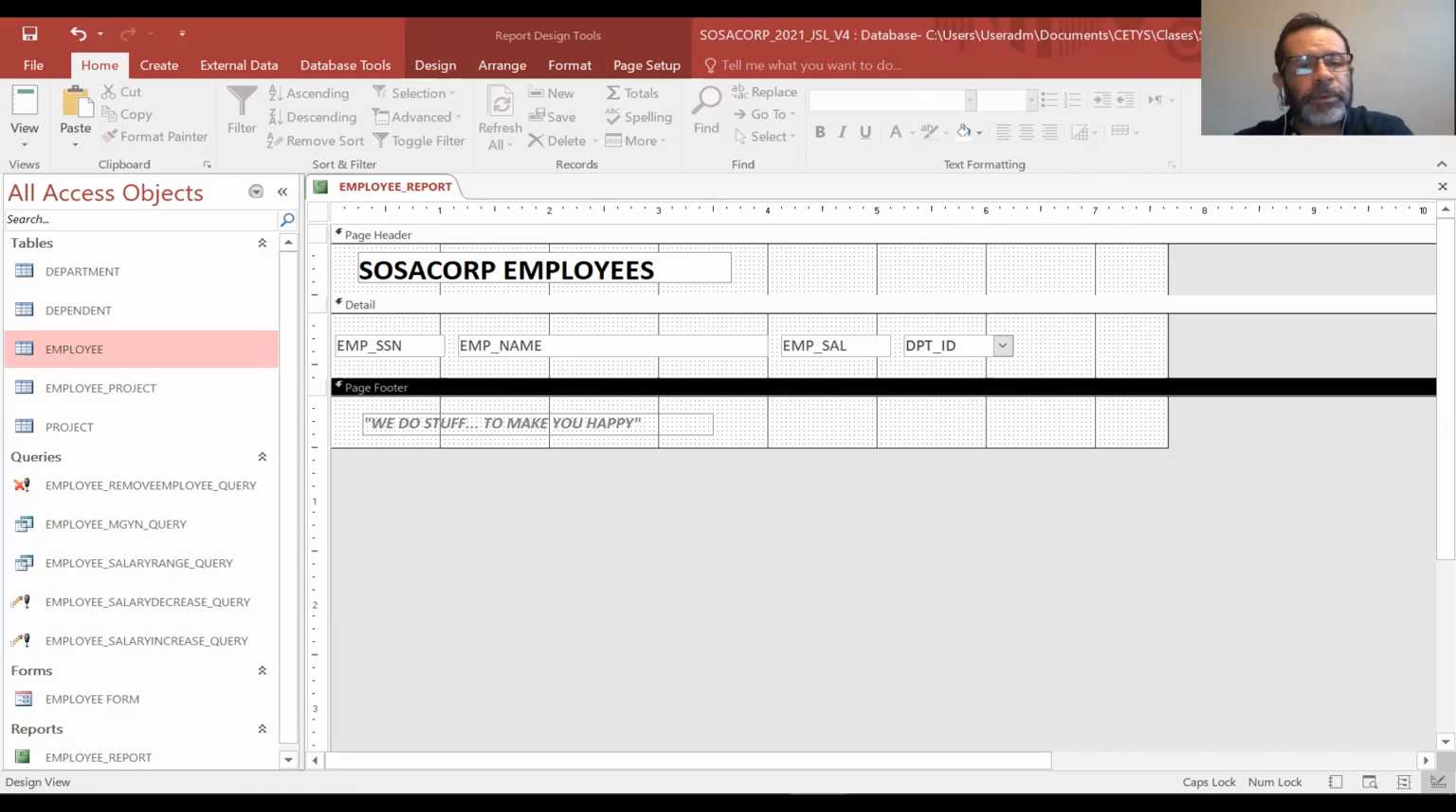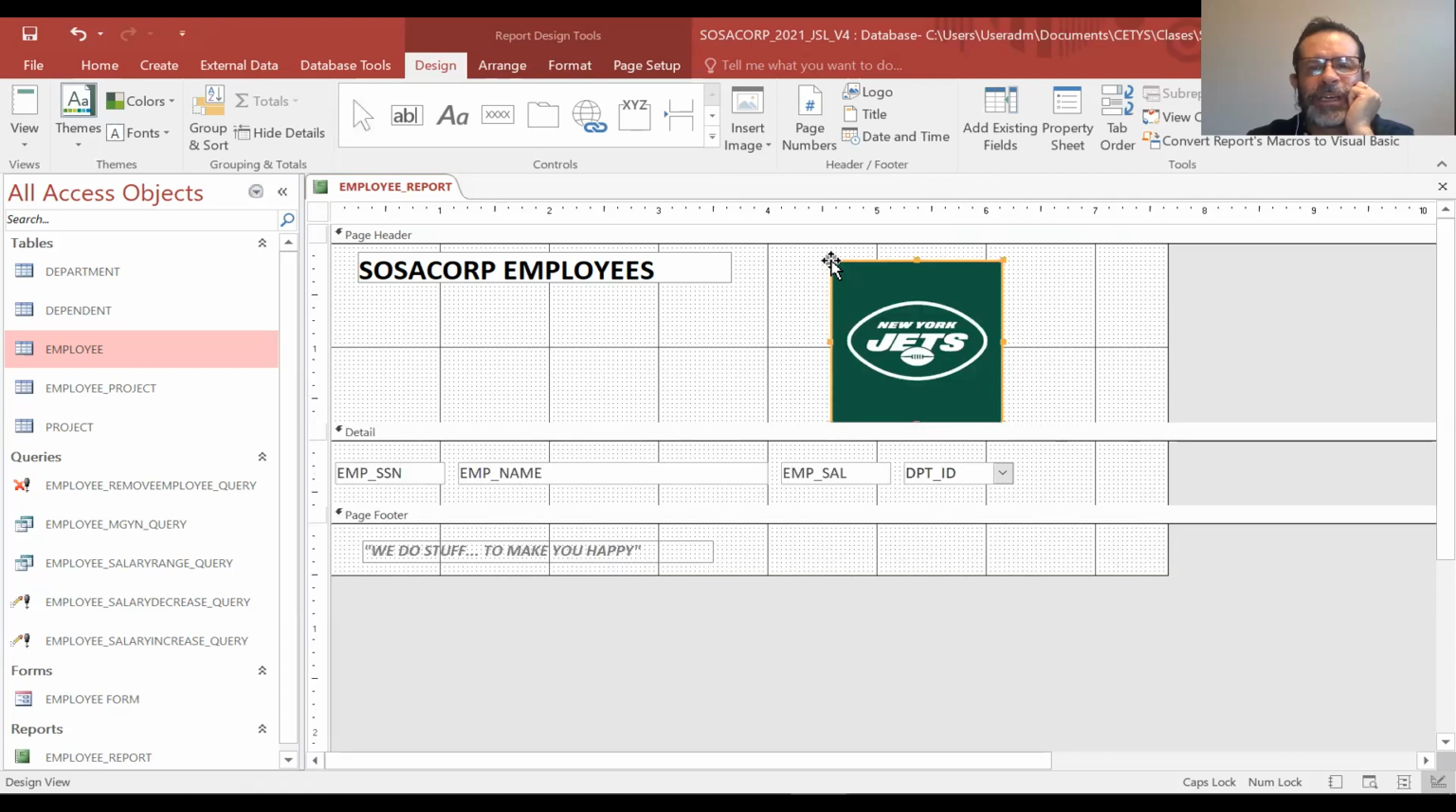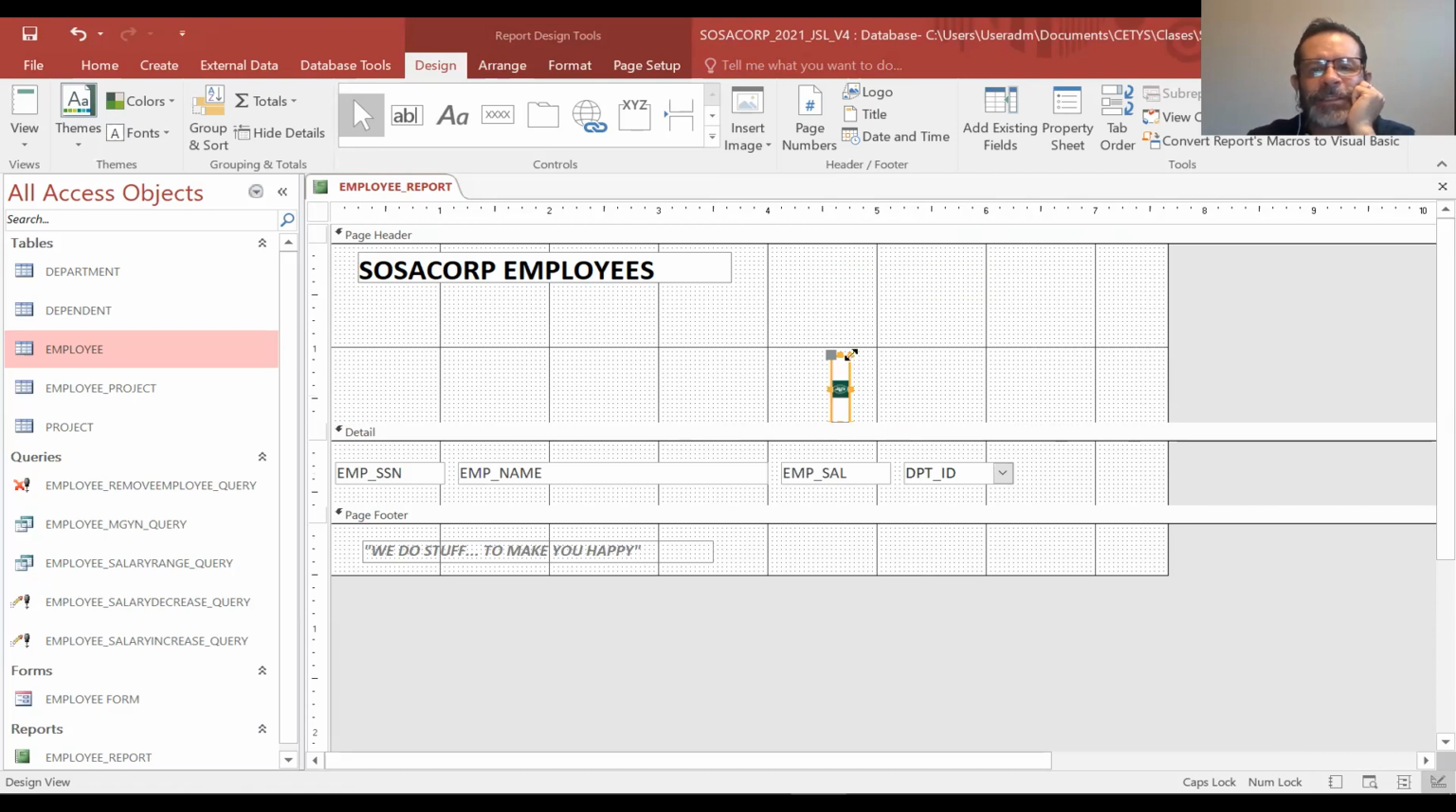Okay. So now we put this here. I can add other stuff if I want. I don't know. Insert image. I got the Jets here by default. Remember that we added it in the last one. I'm just going to say ugh. I'm not a fan of the Jets.